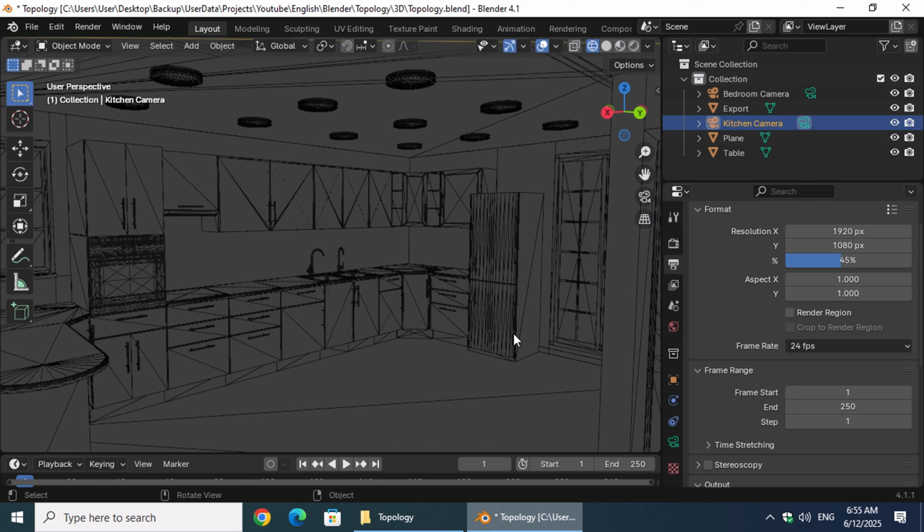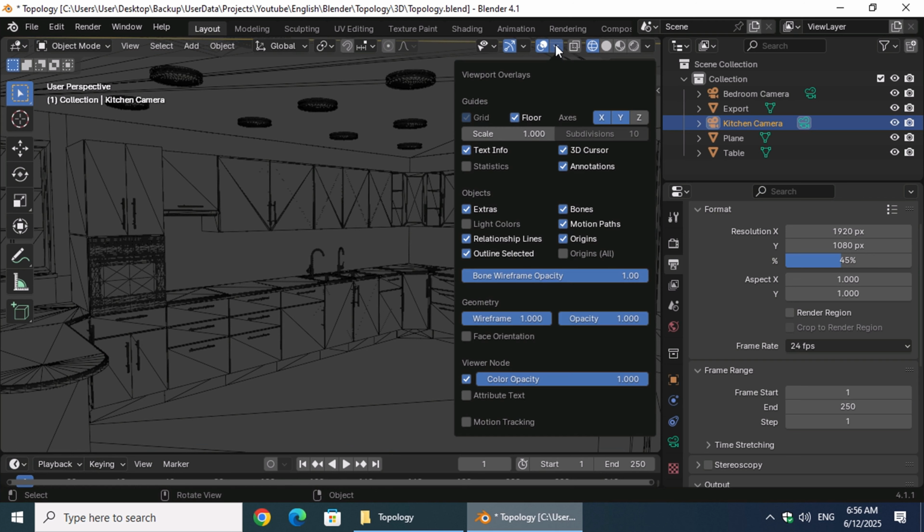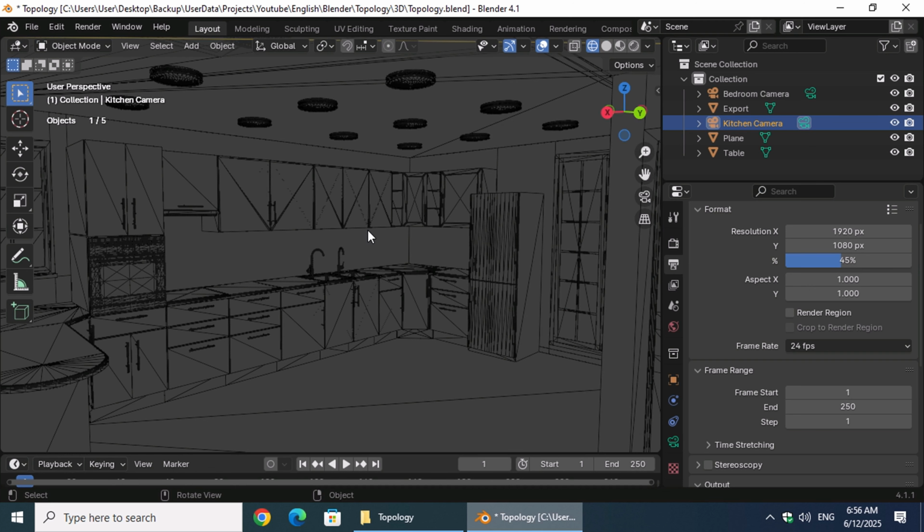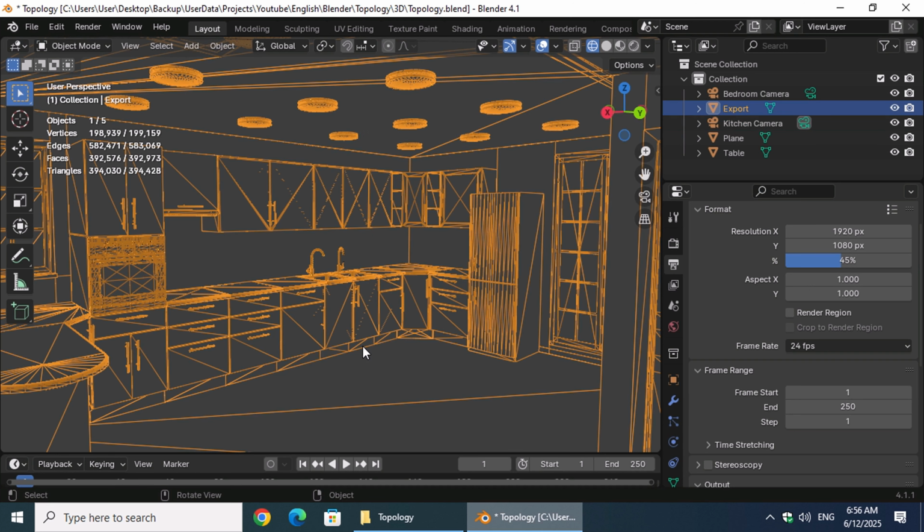Now, click the down arrow in the Viewport Overlays section. In the panel that appears, enable Statistics. You'll now see information about the object's topology directly in the viewport. Finally, click on the house object to view its specific topology data, including the number of vertices, edges, and faces. We start with approximately 392,000 faces in the scene.